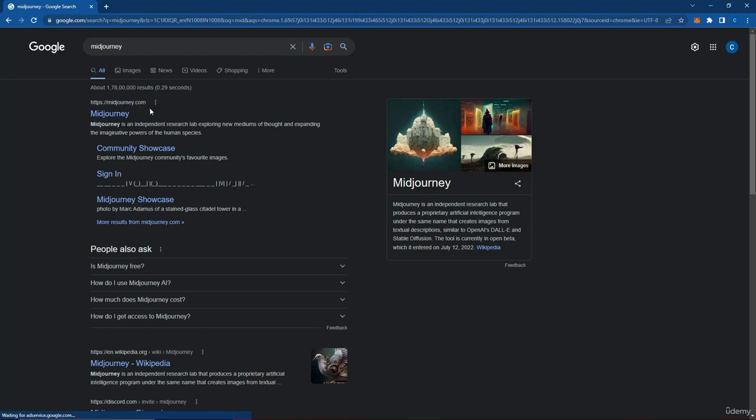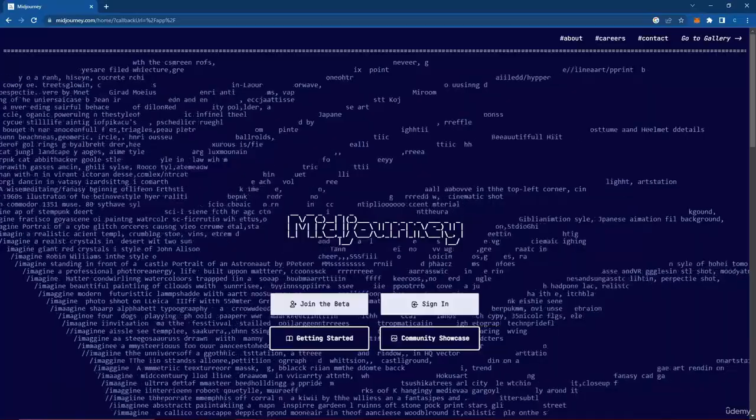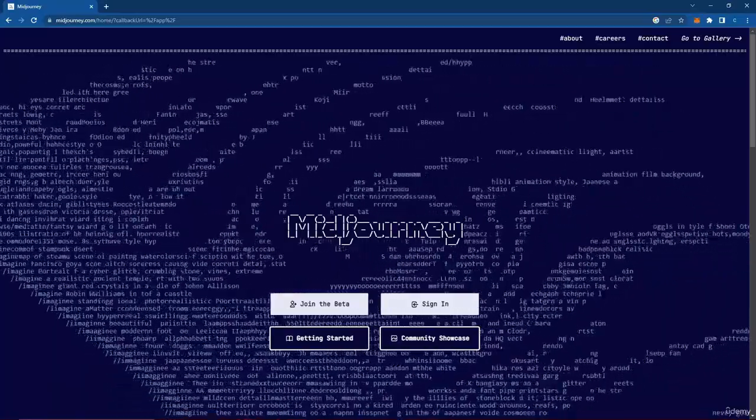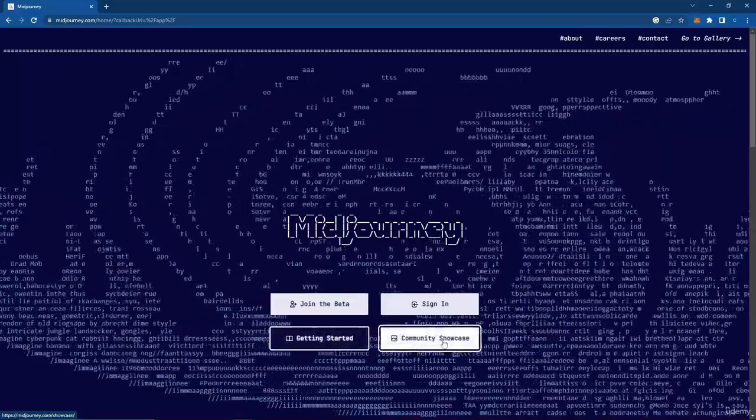for midjourney.com. It says MidJourney is an independent research lab exploring new mediums of thoughts and expanding the imagination powers of human species. And you can see further details related to it, and we can just click on this particular link and you will get redirected to this particular page where we can join this beta. And you can see we can also sign in, we can click on get started and things like that.